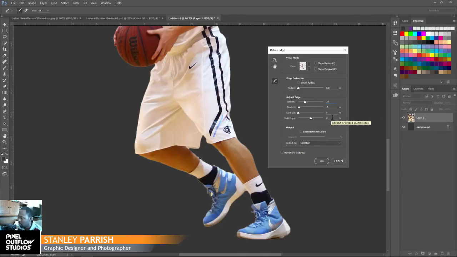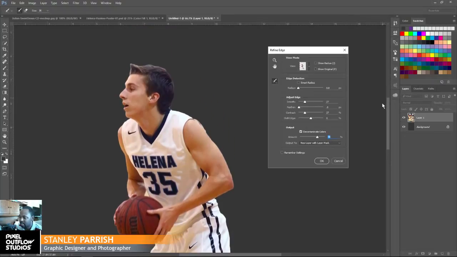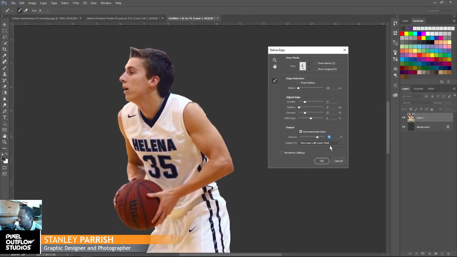Let's bump the contrast up a little bit. And sometimes I like to check where it says output, decontaminate colors. It just kind of gets rid of some of the color around the edges that you might not want. So I'm just going to bump that up a little bit. Okay, so I think my edges are looking pretty clean. I'm gonna go ahead and hit output this selection to new layer.